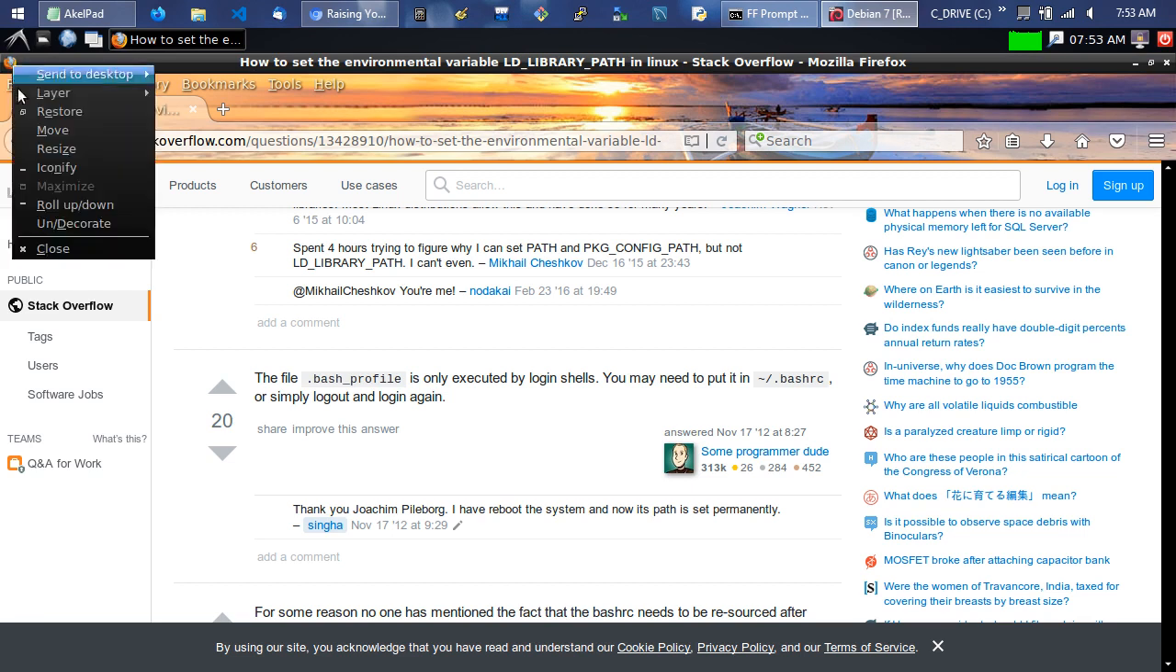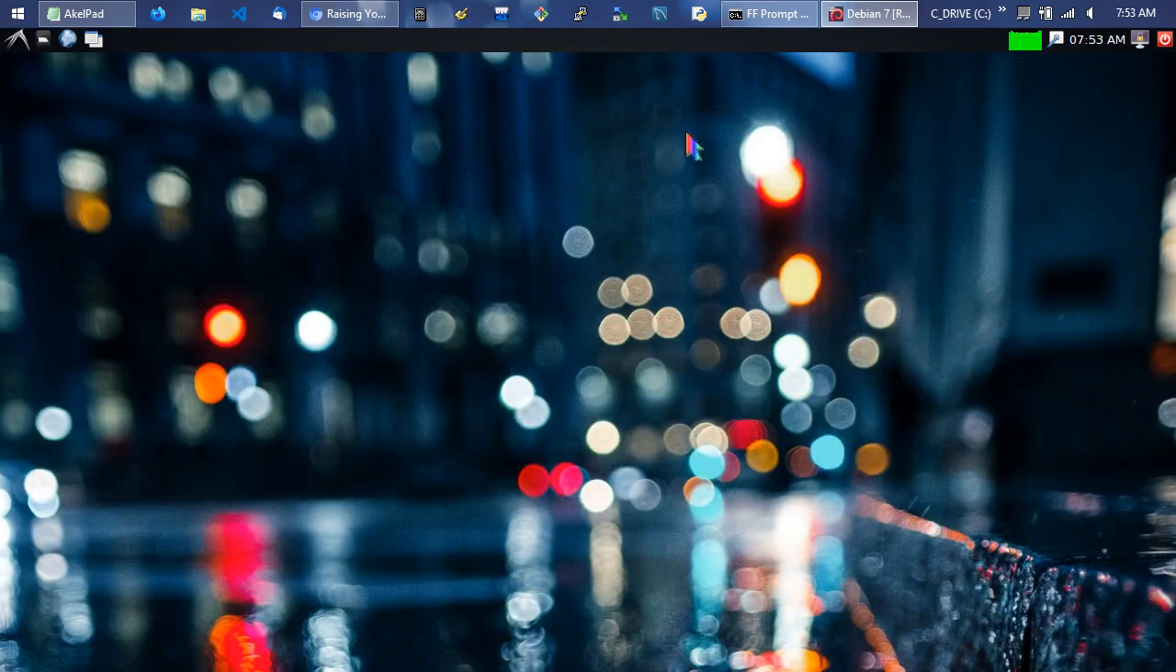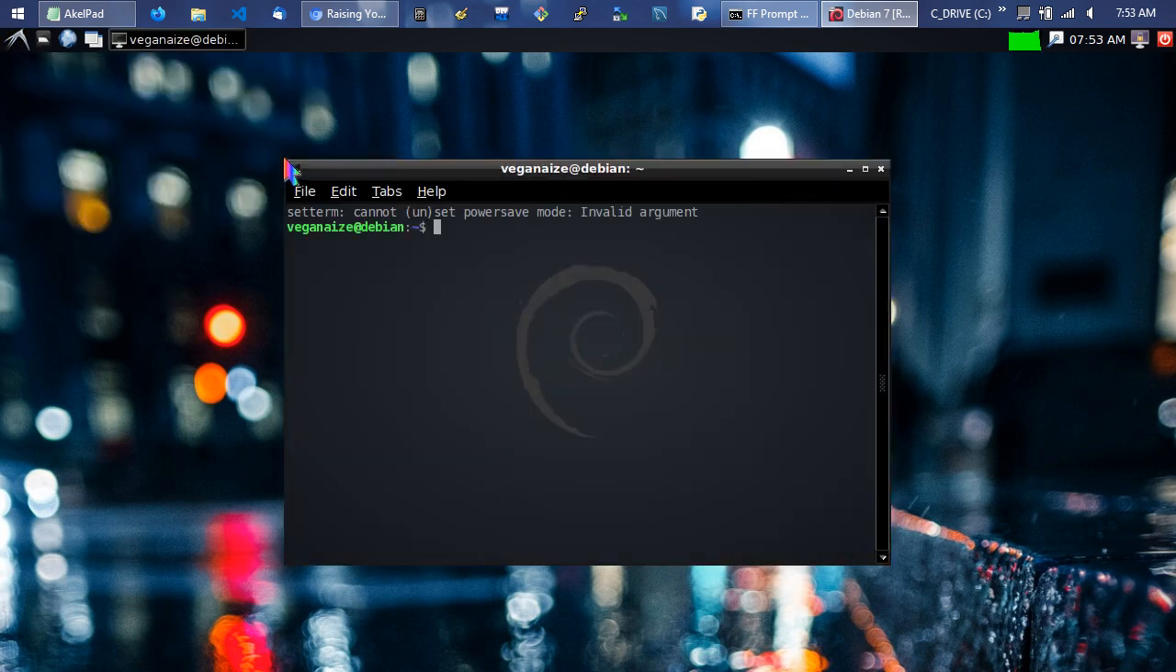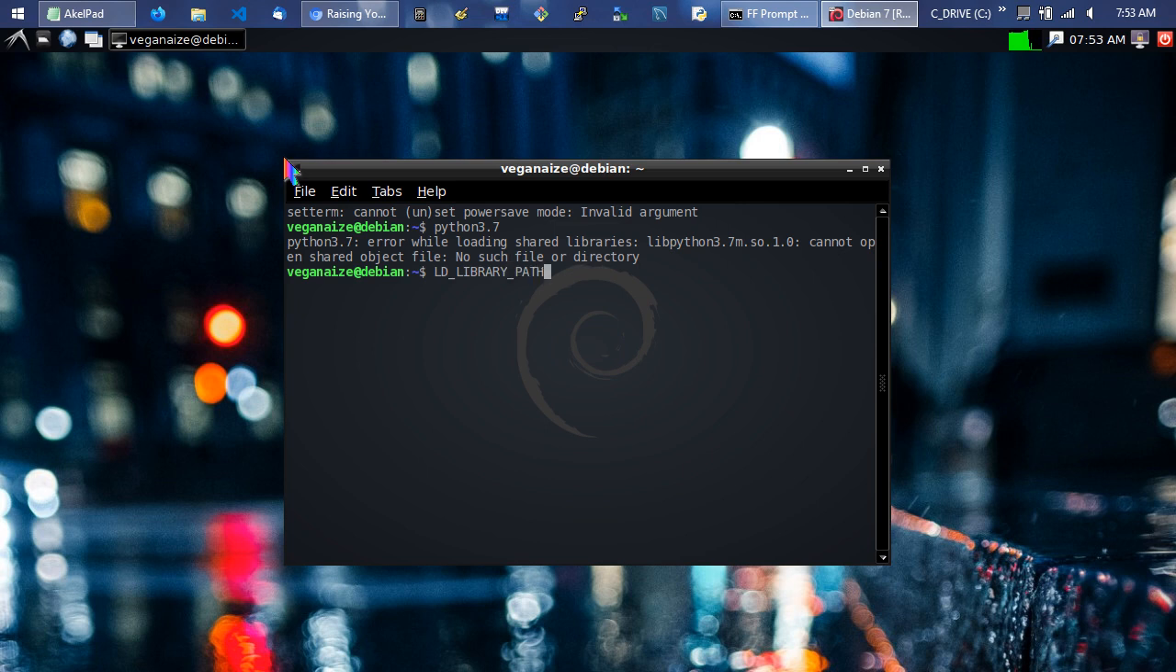I don't know if it might only call that script at the actual boot up, so we'll see right here. Flux terminal, Python 3.7. Okay, so if I just export, or even if I just do it at the beginning of the line like this, LD_LIBRARY_PATH, and then just run python3 right here. So that works. So we know that's the problem, we just have to get that system-wide.